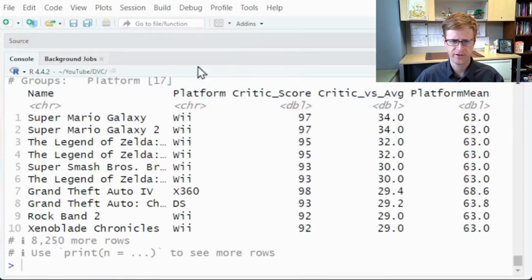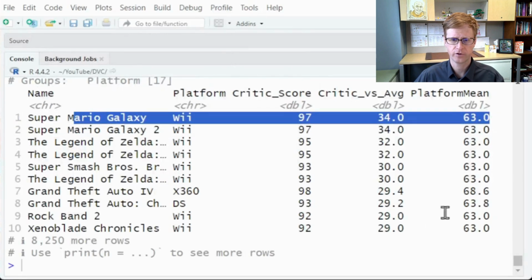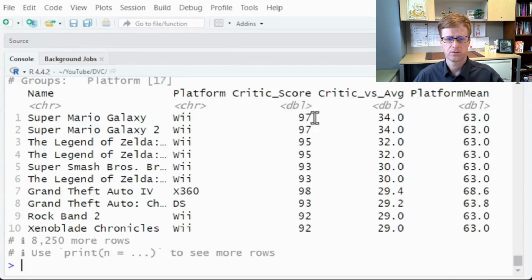And there you have it, Super Mario Galaxy, the greatest game of all time, supported by at least 10 minutes of data analysis. Critic score 97, average score for Wii games was 63, so it was 34 points above average. Stupendous. You might argue that this is just because the Wii had a lot of bad games that brought the average down. Maybe. But the important thing is that we had some fun. We beat Bowser using data analysis.